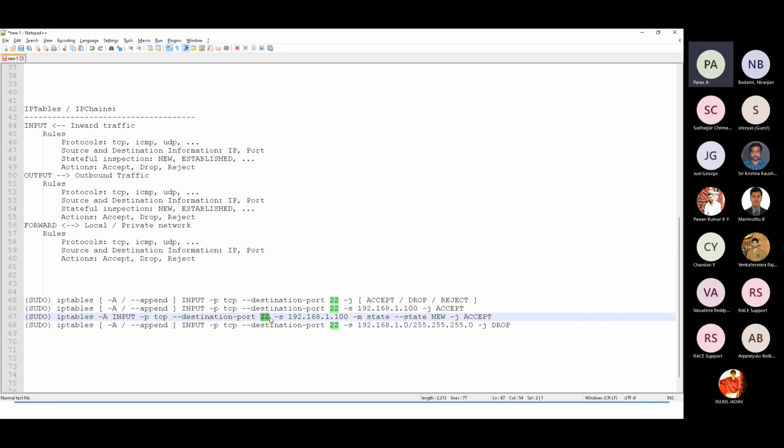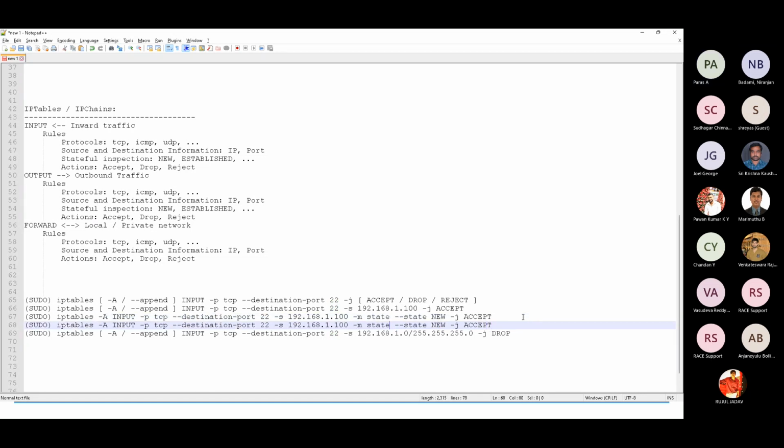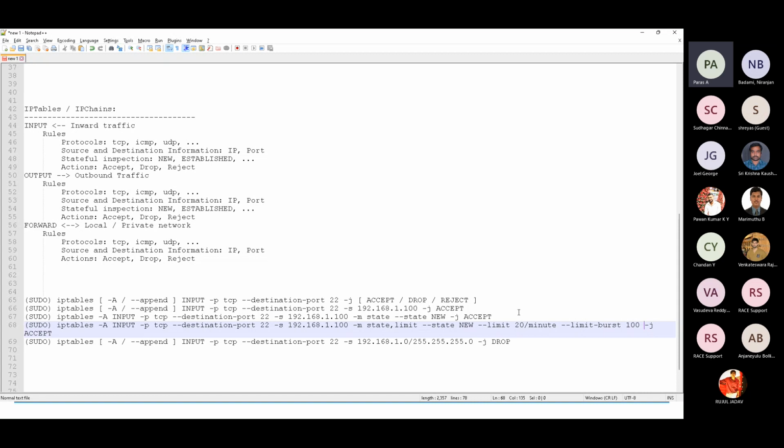Now I can further modify it with the limit as well. So let's say on this -m state and limit, I can use both together. So state NEW, and then I can limit the rate per hour, or per minute, let's say. So I will say 20 connections or 20 packets per minute. And my limit burst, which means after this, it'll start to reject, is 100 or 50, let's say.